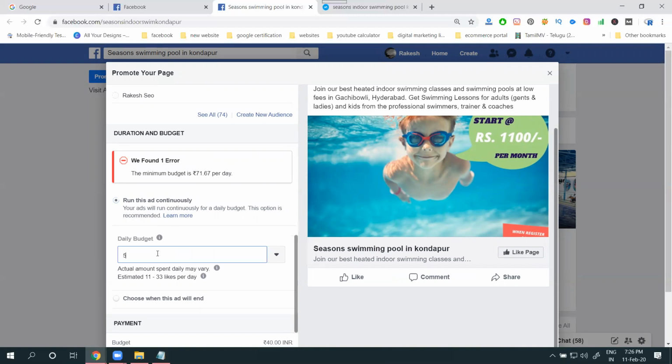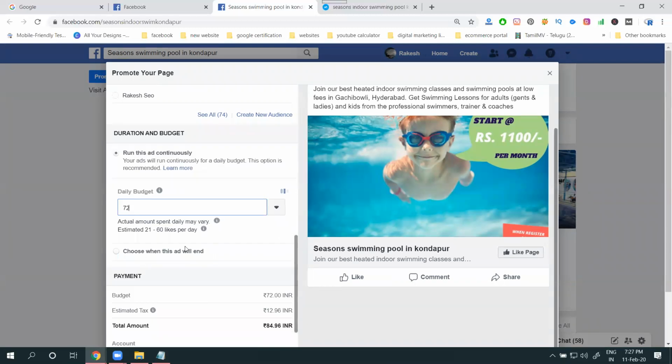If I add 50 rupees, what is showing here? So I give 72. No error. For the page likes purpose, the minimum budget is 71 rupees 67 paisa, meaning you have to maintain a minimum of 72 rupees. The previous 40 was the default budget. Now it will be 72 minimum budget per day for increasing page likes. How many likes do you get? 21 to 60 likes per day.